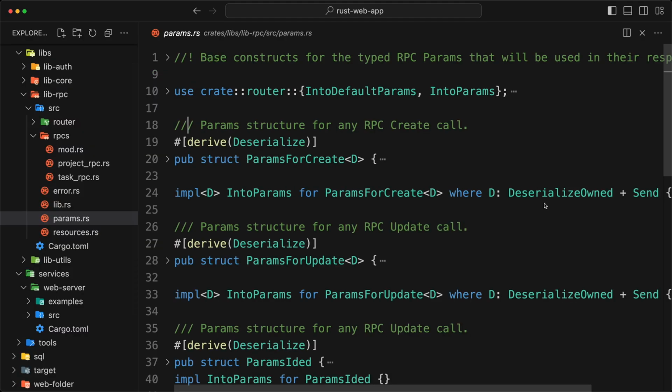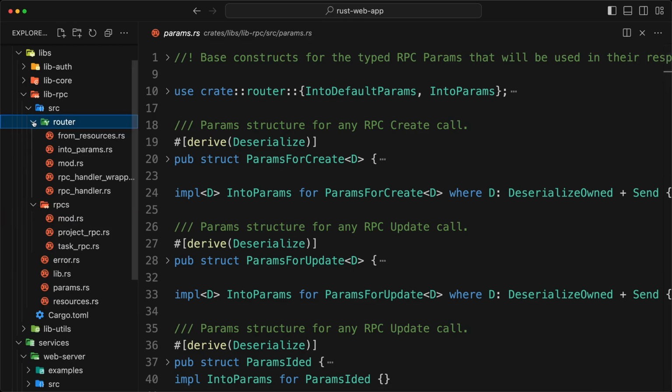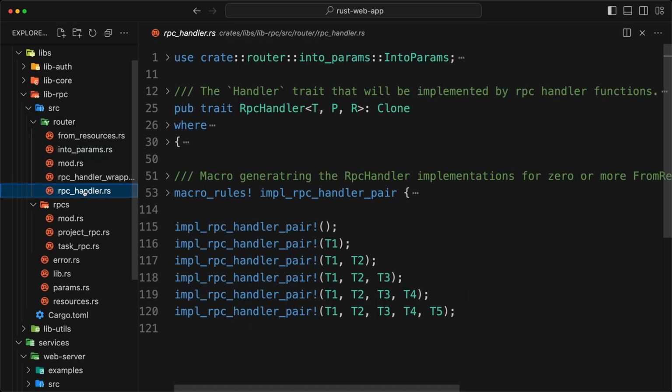But the cool thing, and where the magic happens, is in our router module. That is where everything is happening. And so the first one is the RPC handler. The entry point of everything is the RPC handler trait.